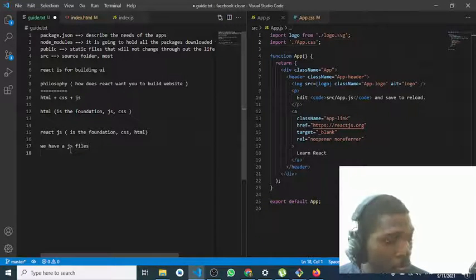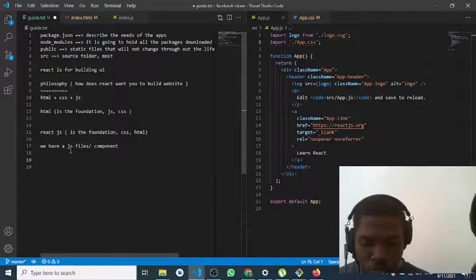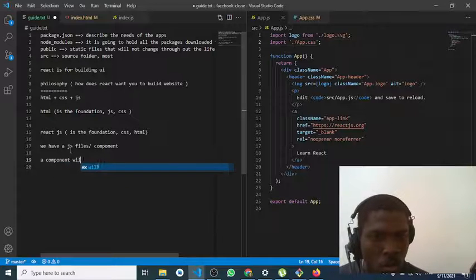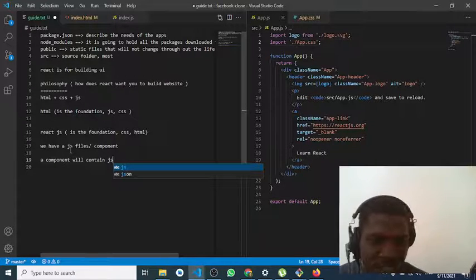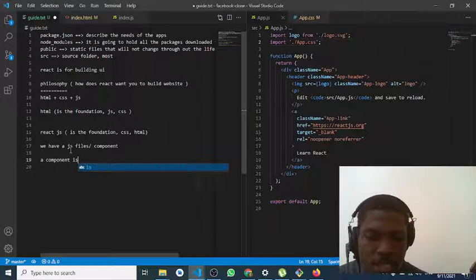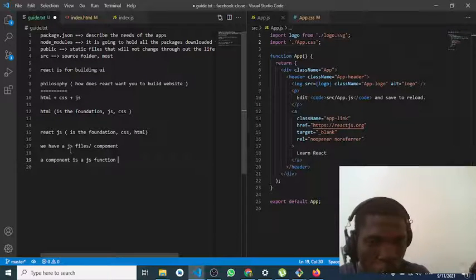JS file, right? Or we can call it a JS file or a component. Now, what is a component or a JS file? A component will contain JavaScript. It is primarily JavaScript. It is a JavaScript function. A component is a JavaScript function. You know what a JavaScript function is? Function addition, function subtraction. That function that you are using, add event listener, right? Do you know what it is? Yeah, so a component is a JavaScript function.